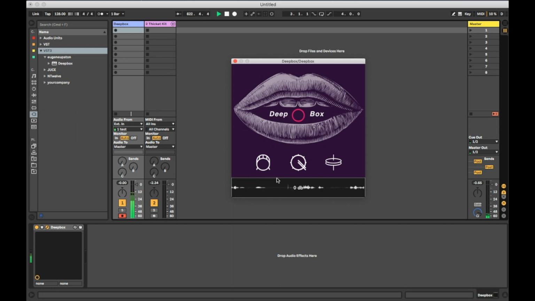So I've tried to keep this plugin quite simple, and I wanted to keep it as user-friendly as possible. So I'll quickly explain the layout here. These three items here are the kick, snare, and hi-hat. So you can trigger a kick by clicking on it, or a snare, or hi-hat. Here is the record button.